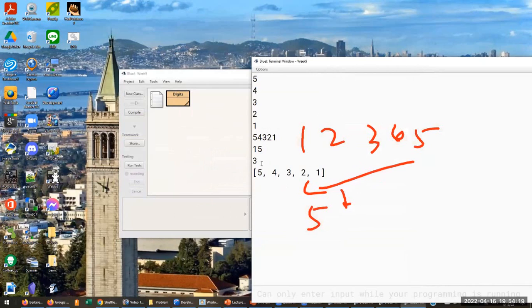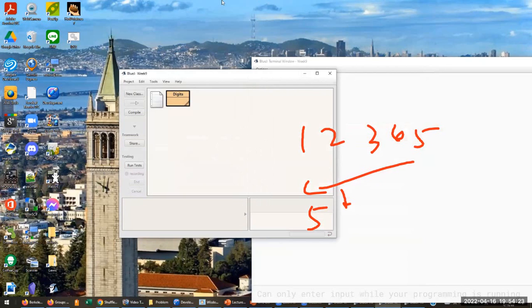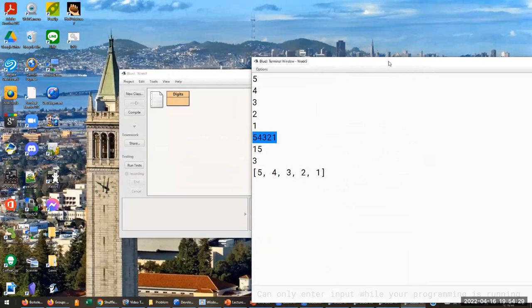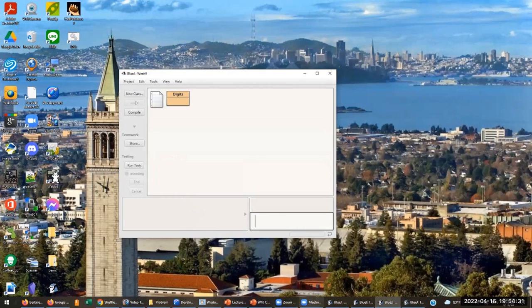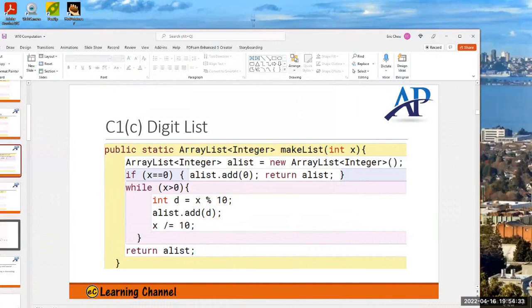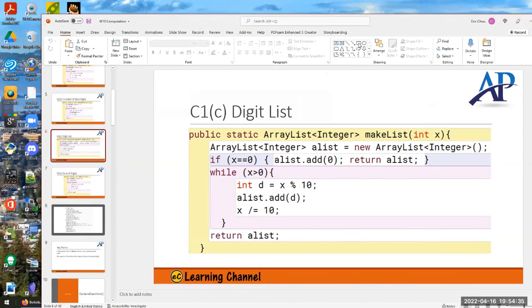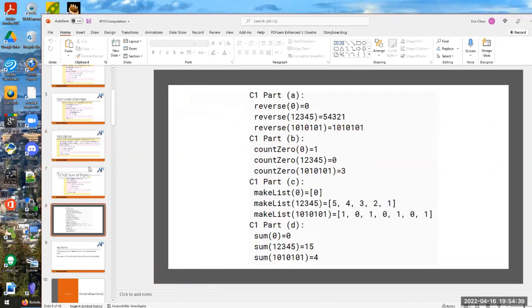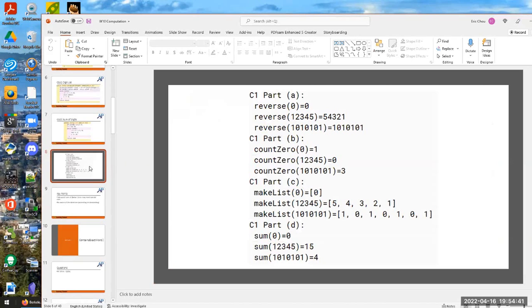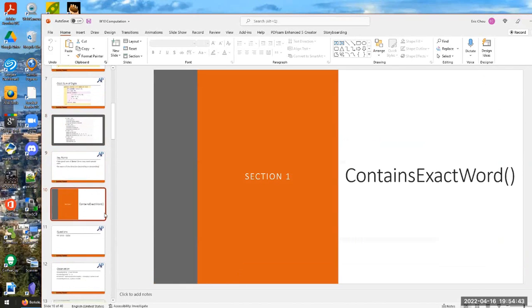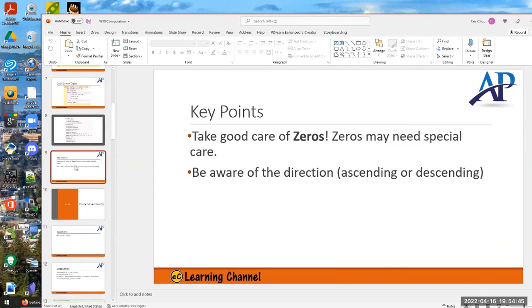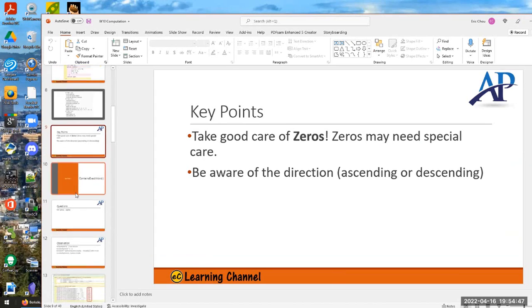Any questions so far? Either way will work. Using a string will also work. But for some applications, successive division is better.